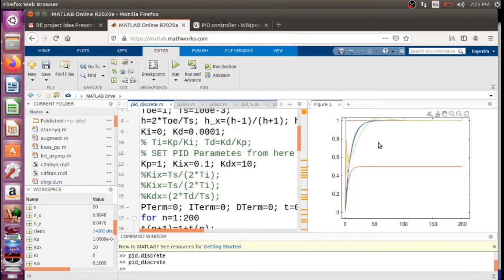Okay, you will see the difference. So you will see the difference in this. Some oscillations are coming here in this case. In fact, in this particular plant this is not required. But you can see that there is some change in the output coming.